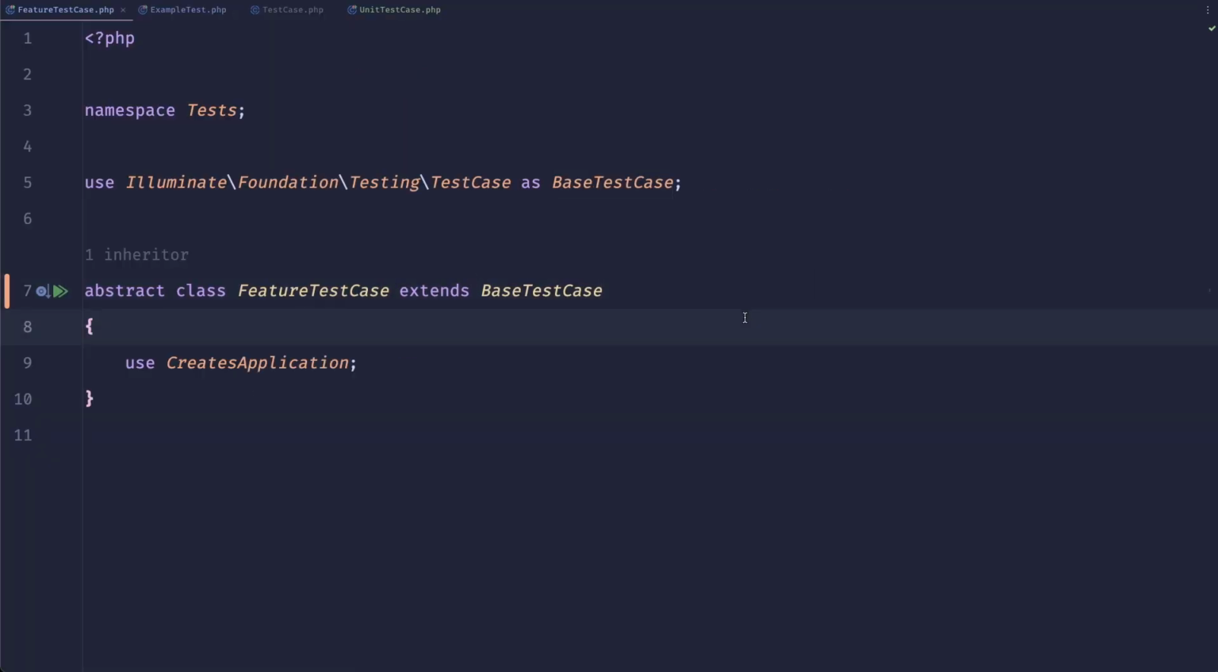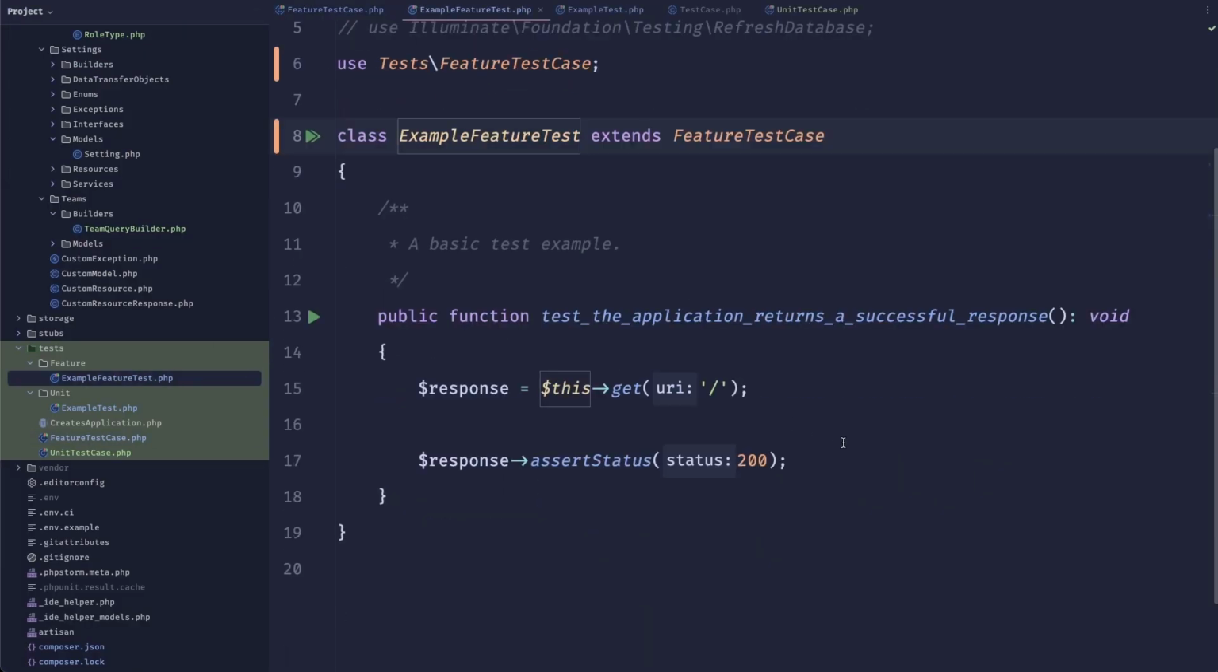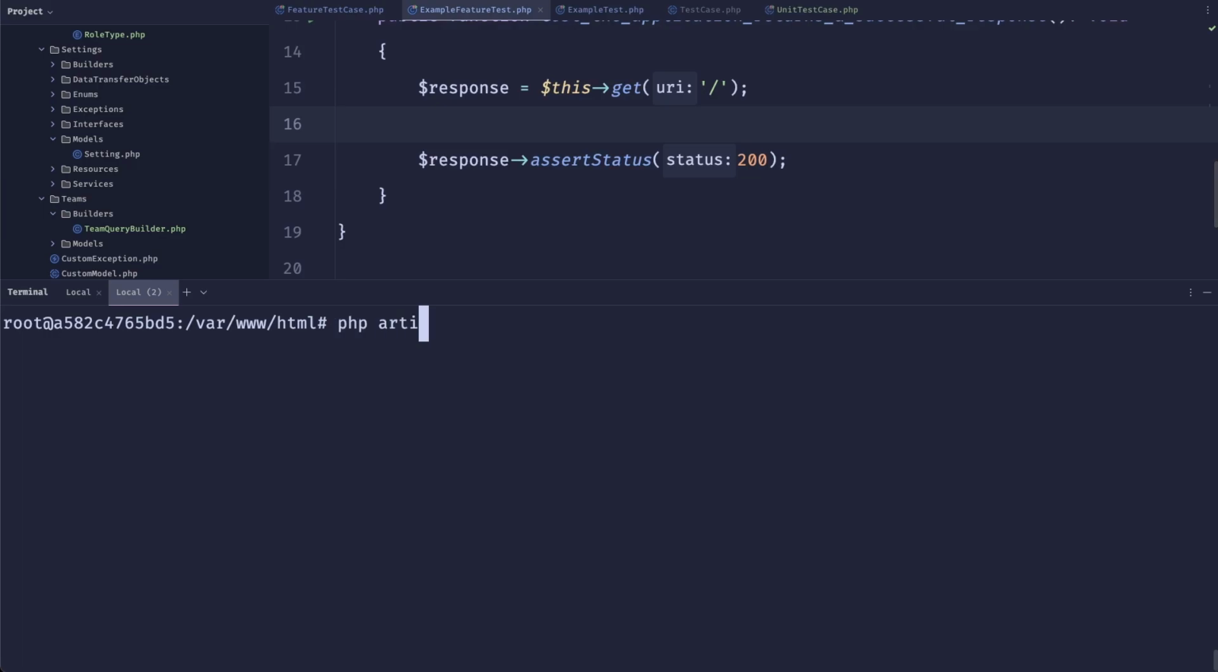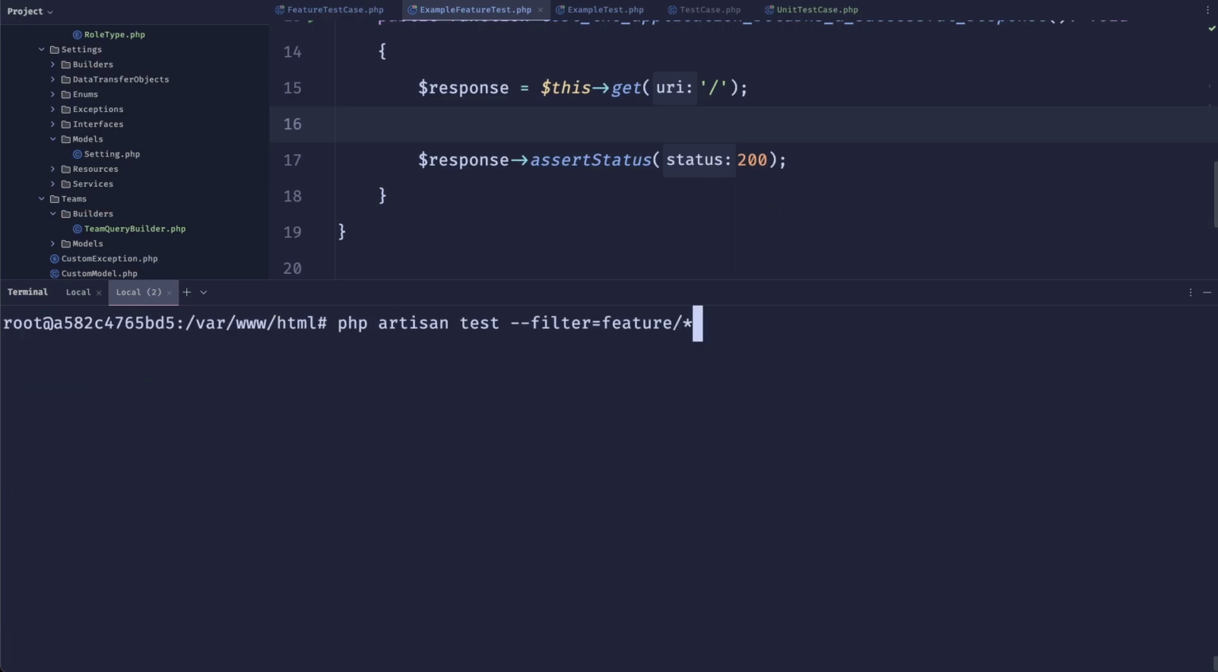Now in our feature test case, there are a lot of things that we can do to make our life easier. But first of all, let us run our test. We can do it by running php artisan test, and here we can see that it passes. So we can add a filter by running php artisan test, and we can add a filter to only run our feature tests.